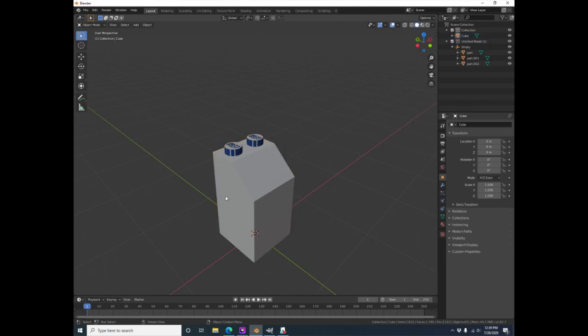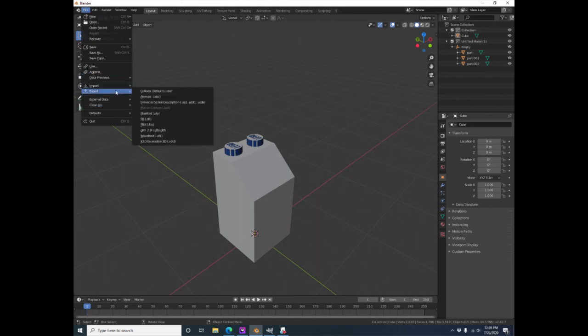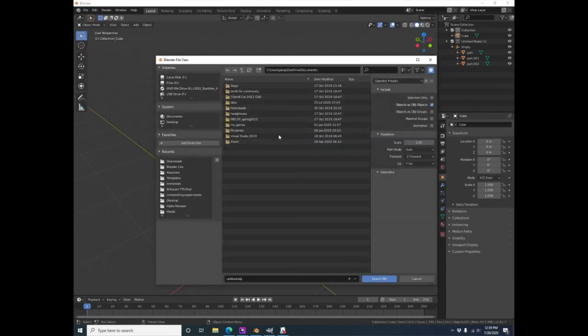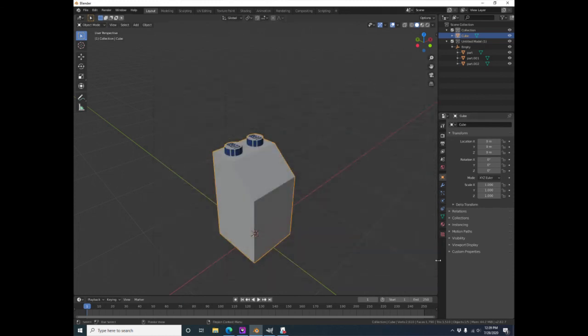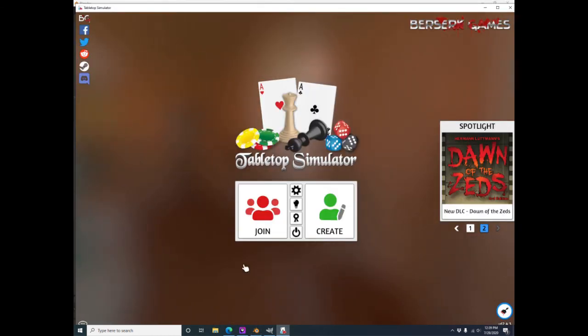Let's export this and just take a quick look at what we've created. We're going to go to Export OBJ, and we're going to want to select Selection Only. So let's go to, we'll keep everything in my Downloads folder here. So Selection Only, and we're going to select the cube. And we're going to call this Computer. Let's export that object file. And then let's go over to Tabletop Simulator.